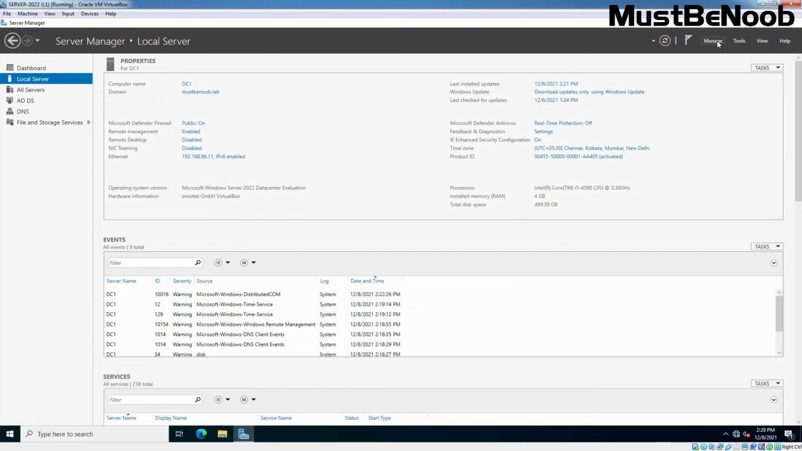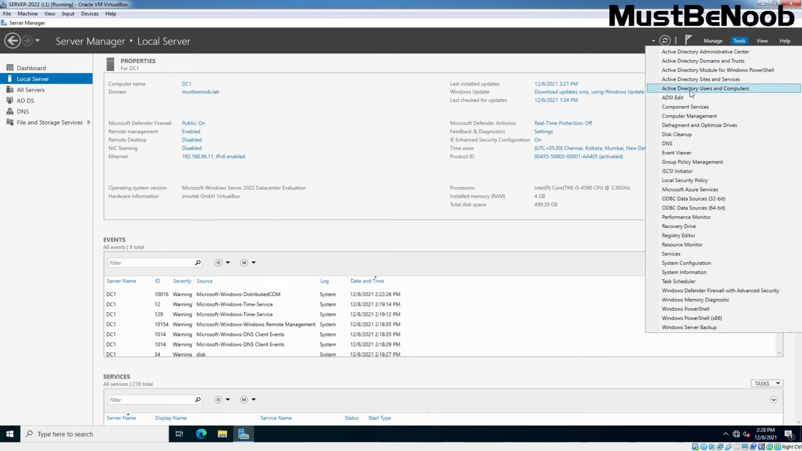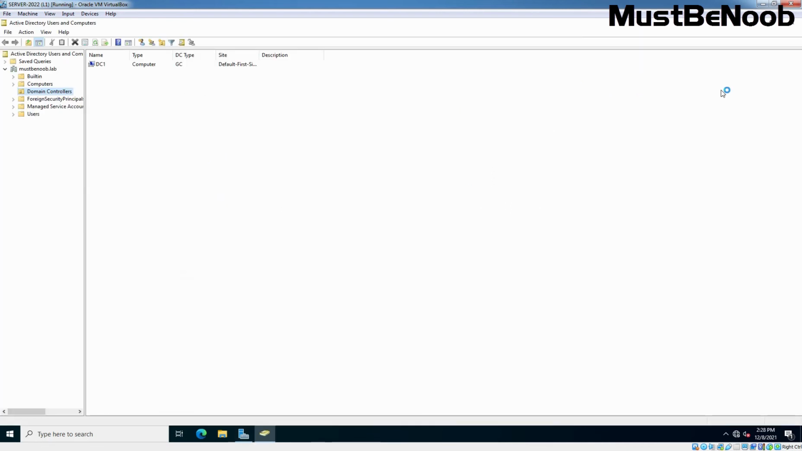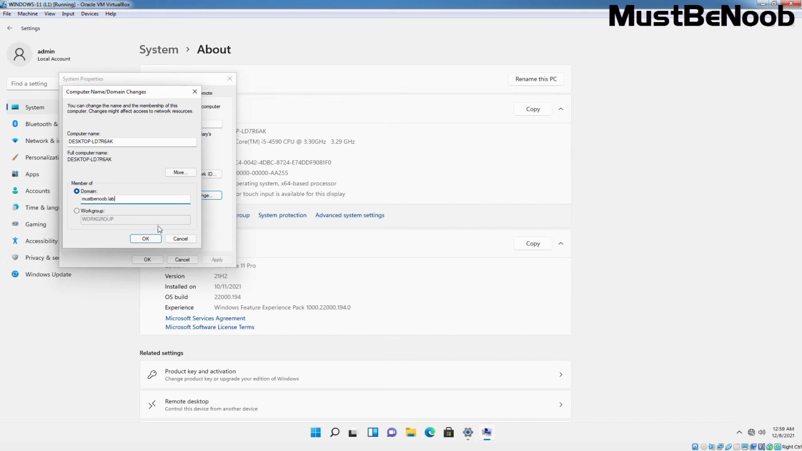One more thing which I want to show you. Let's click on Tools and open the Active Directory Users and Computers snap-in. Click on the Computers container. As you can see, the Computers container is totally empty. That means we haven't joined any computer to our Active Directory domain yet. Let's go to the Windows 11 computer and we simply need to click on this OK button.